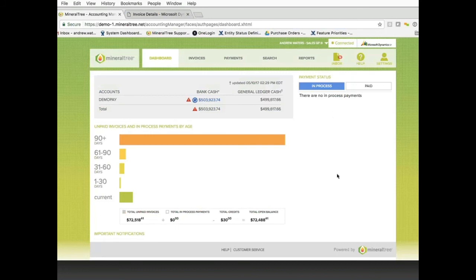So just a couple words before I dive into the workflow. As I mentioned, we're here in a test company that's syncing with a GP account. I can see up in the top right that I'm currently connected, which means data is flowing back and forth between the two systems in real time.